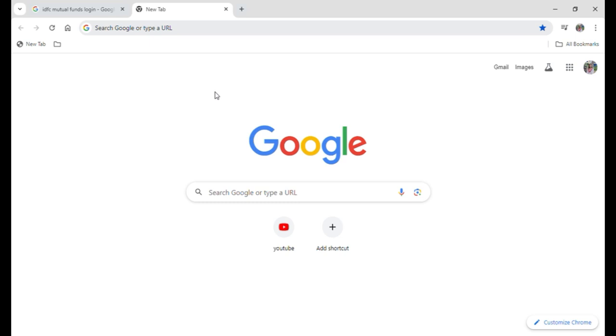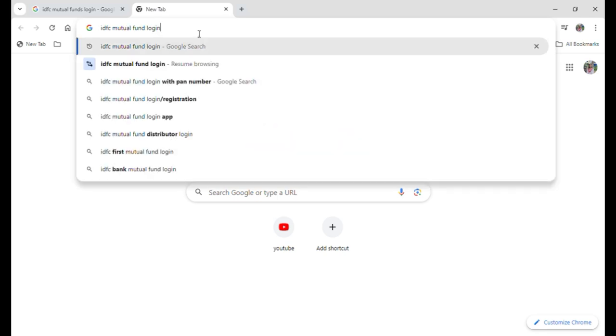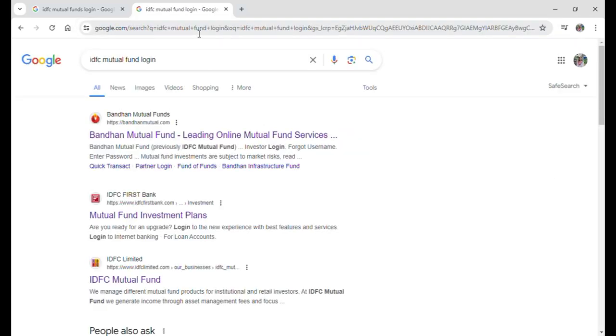I'm here with another new video to show you guys how you can log in to your IDFC mutual funds account. To do so, just follow some simple steps with me and you can log into your account as well. First of all, open up your Google browser, go onto your search bar and type IDFC mutual funds login and hit enter.